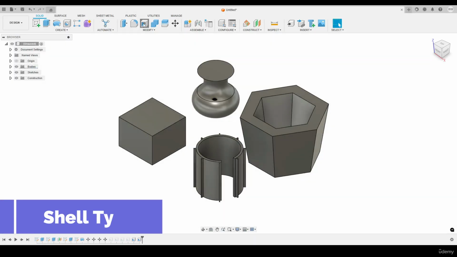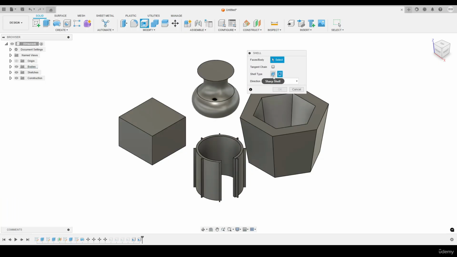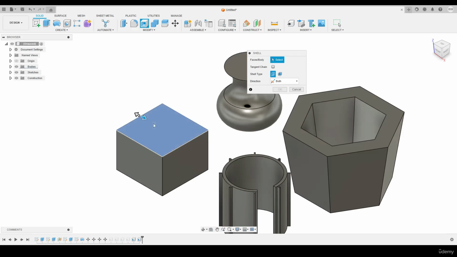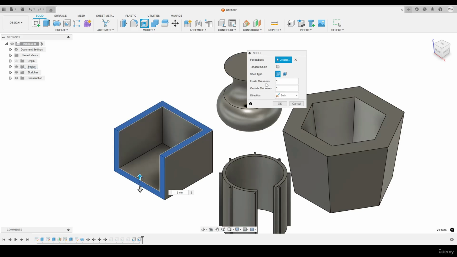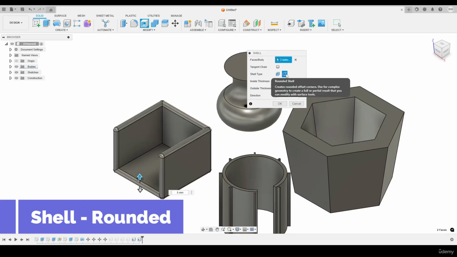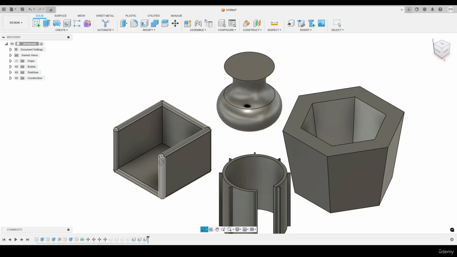The last feature I want to show you is the shell type. Let's go on the shell command. So far we've been working with the sharp shell type. There's also the option here for rounded as well. I'm going to go in sharp for now. If I select this face, hold down Control, select this face, let's input 5 and 5. This is the sharp shell type. But if we select the rounded shell, you'll see that every edge coming about from that shell command is now rounded like so. Press OK.